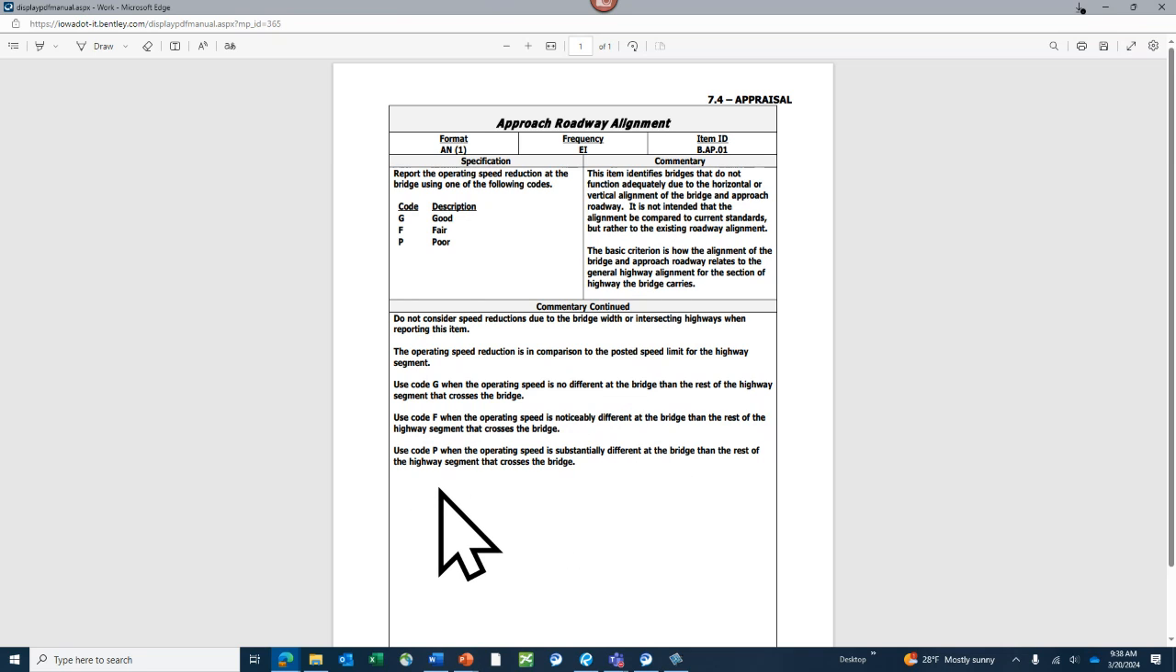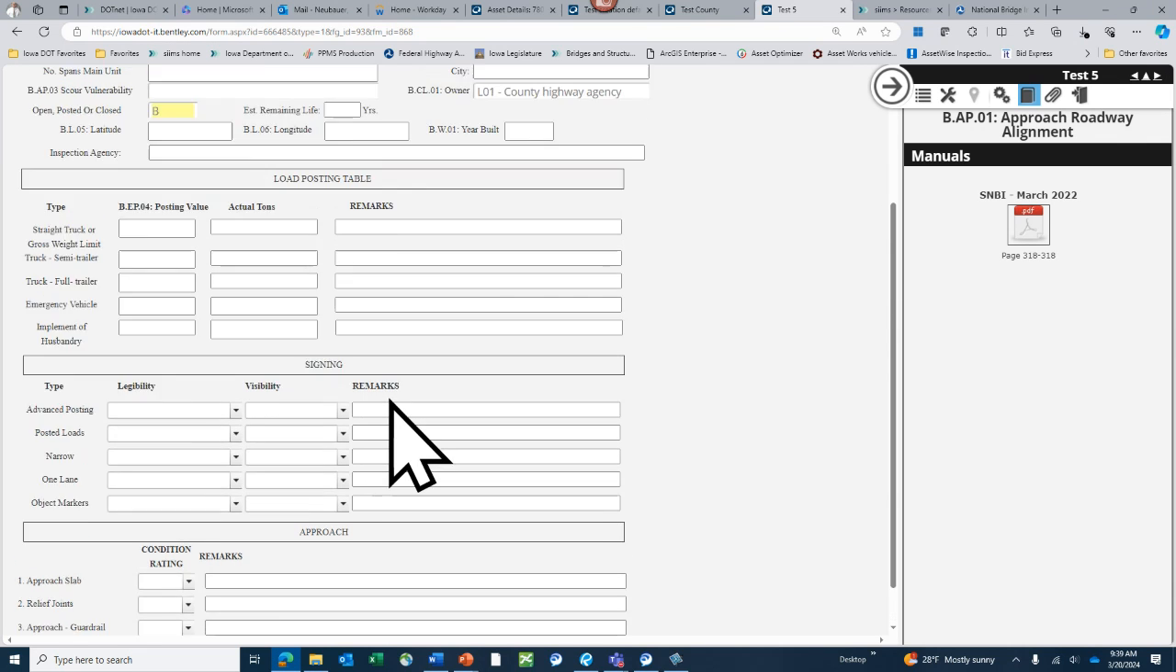And then they give you some examples down here at the bottom of what good is. It has to do with operating speed as you're crossing the bridge. So you read those and it tells you whether it's good, fair, or poor for the speed when you cross the bridge, if you have to slow down significantly or not. So that's kind of a handy feature there for all these items.